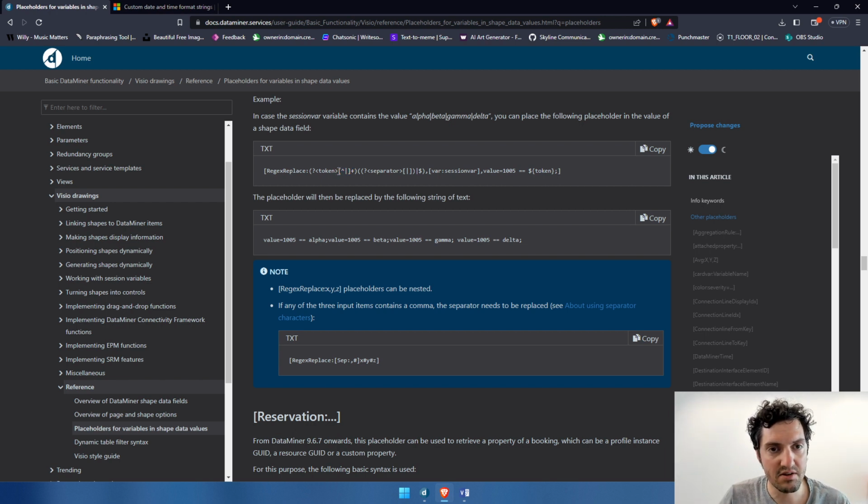In this case, we're matching on any series of characters that is not a pipe character. Our input was alpha, pipe, beta, pipe, gamma, pipe, delta, which is the content of our session variable. And then what we want to do is replace the entire match, every match. So we match the separator here again as well, as you can see. This token is actually redundant because we don't need it. We can just match the pipe and we don't want to reuse it anyway.